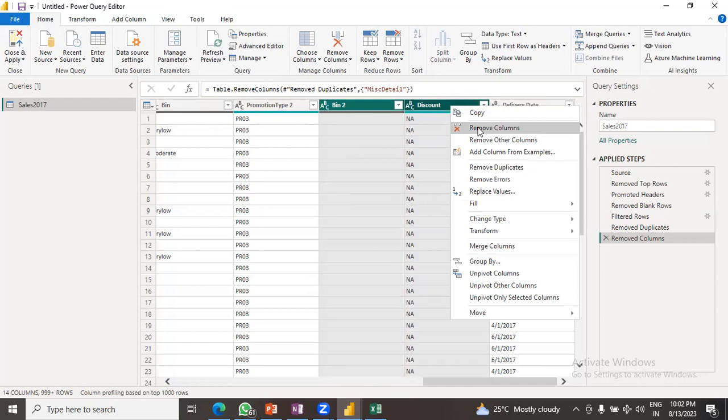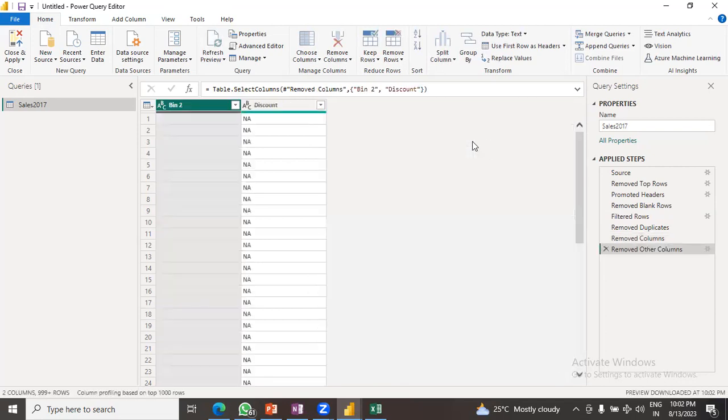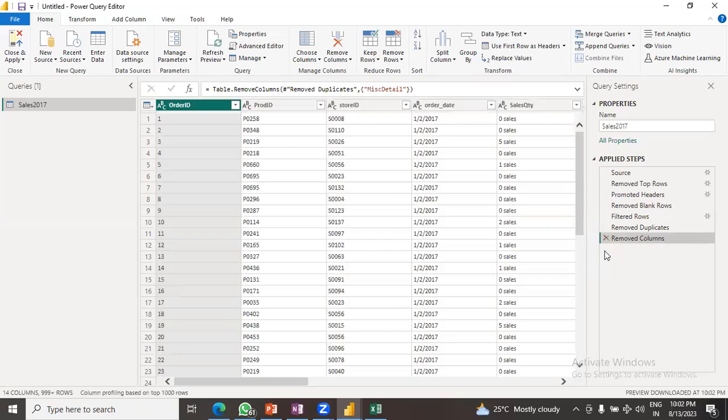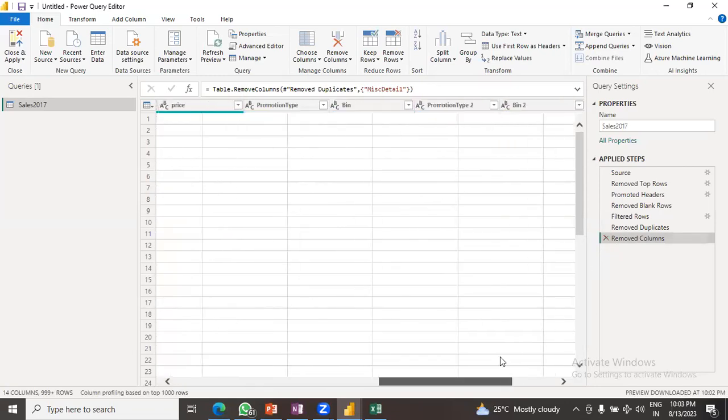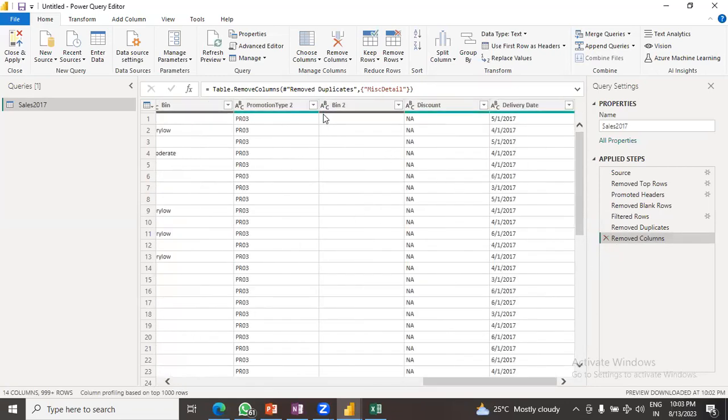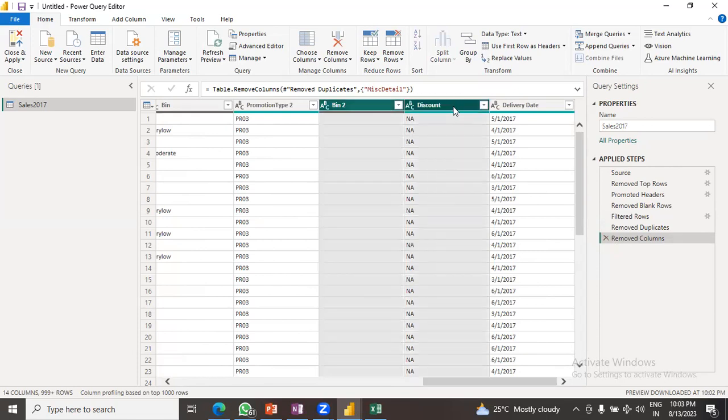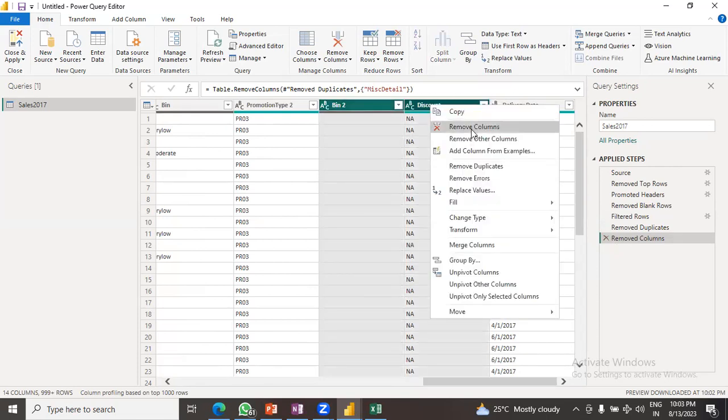Okay. But let's say there is another option that is available. If you want all the other columns apart from these two to be deleted, that also you can accomplish by using this option, remove other columns. Now you see all the other columns are removed. Okay, instead of that. So there are various ways to achieve a single thing in Power BI. Okay, but let me just delete these two. Remove columns.